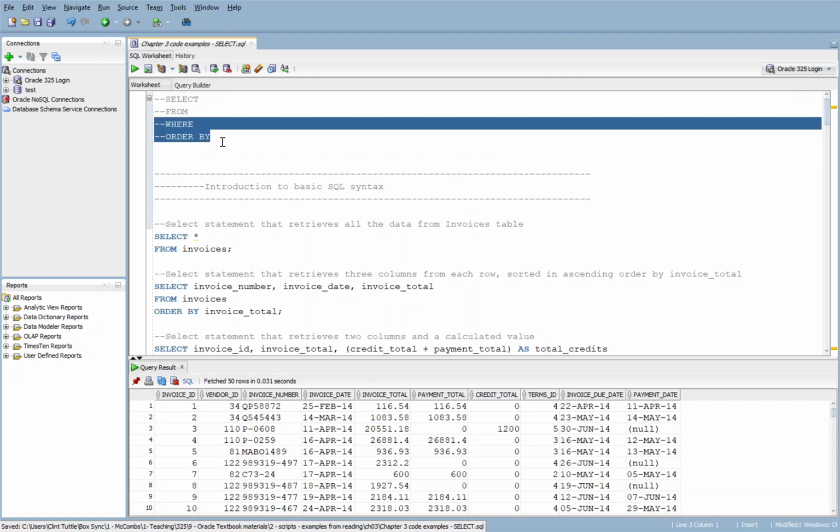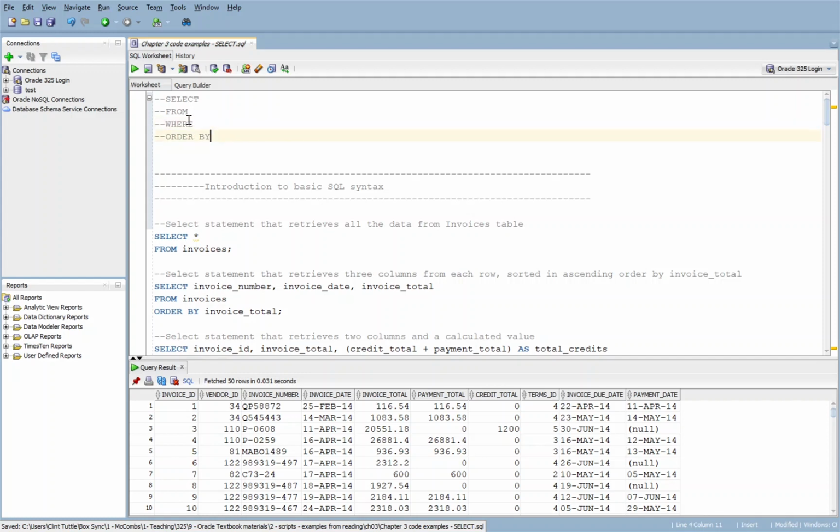And as we start talking about using the keyword join to join multiple tables and select from multiple tables, we'll get into the from.